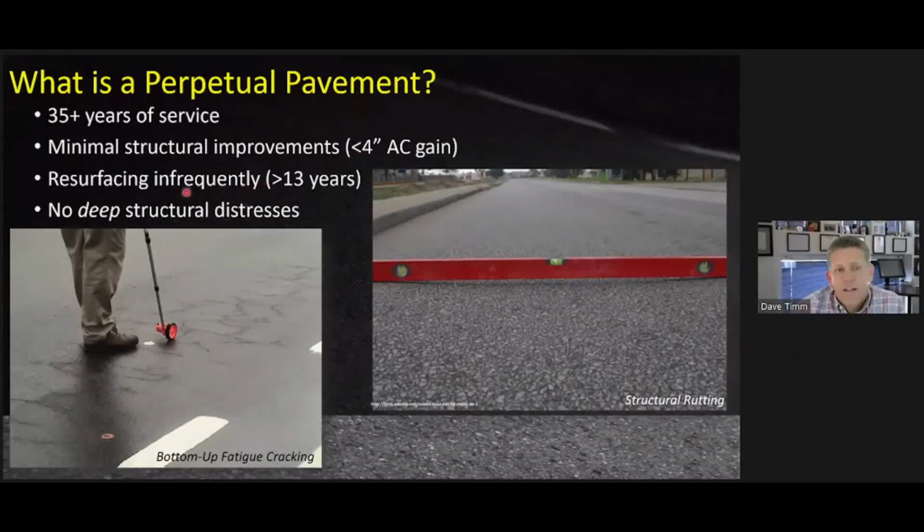Infrequent resurfacing. So it doesn't qualify as being perpetual if we're going out there more often than every 13 years. And you find lots of pavements that meet this criteria, and I'll show you that in a minute. But this really ties into the sustainability aspect here, that to be sustainable, we can't be out there every 5 to 8 years. It needs to be a longer time in between those rehab or resurfacing cycles in order to be sustainable. And then finally, no deep structural distresses.